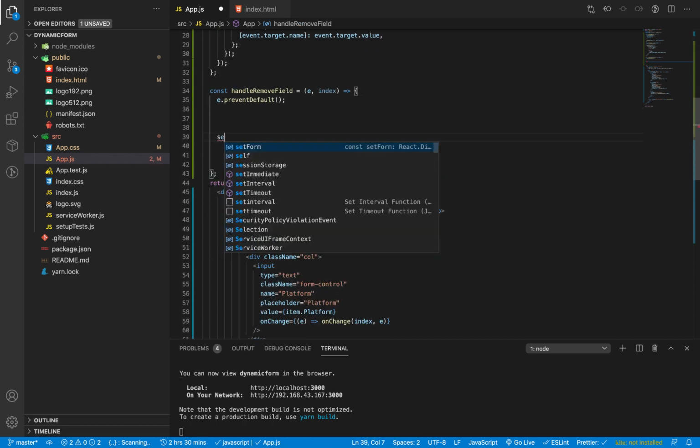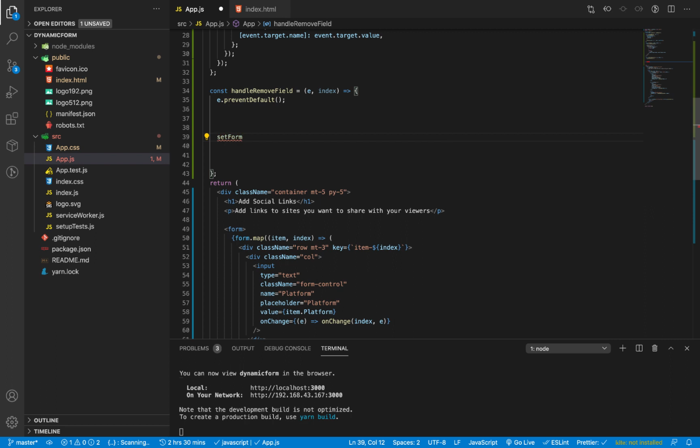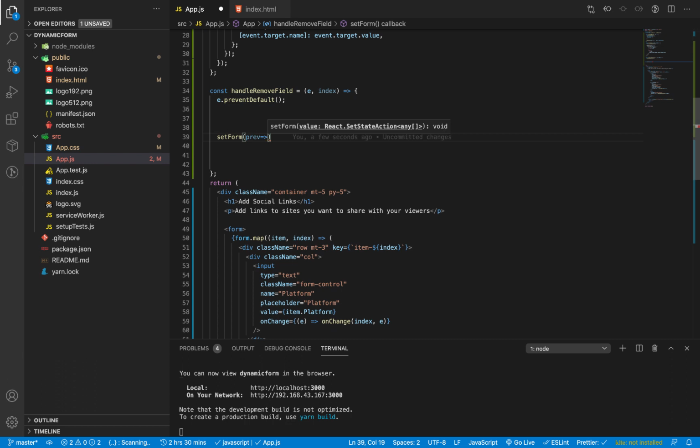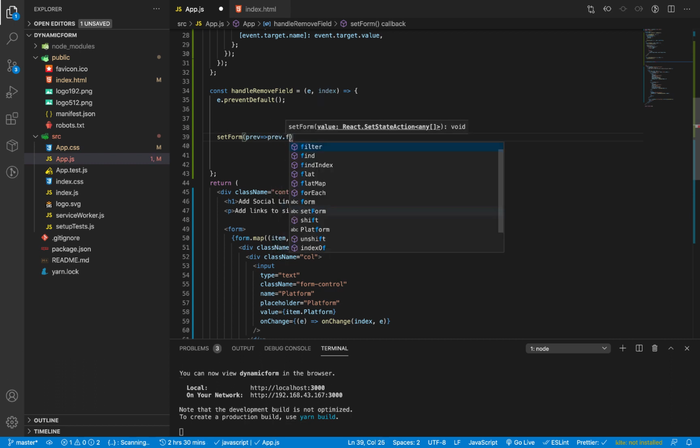So to do that, we are going to be calling setForm here. When you call setForm, as you already know, it gives us the previous values. So we basically want to return all the previous values without the one at this index included. So we do prev, you can call filter.